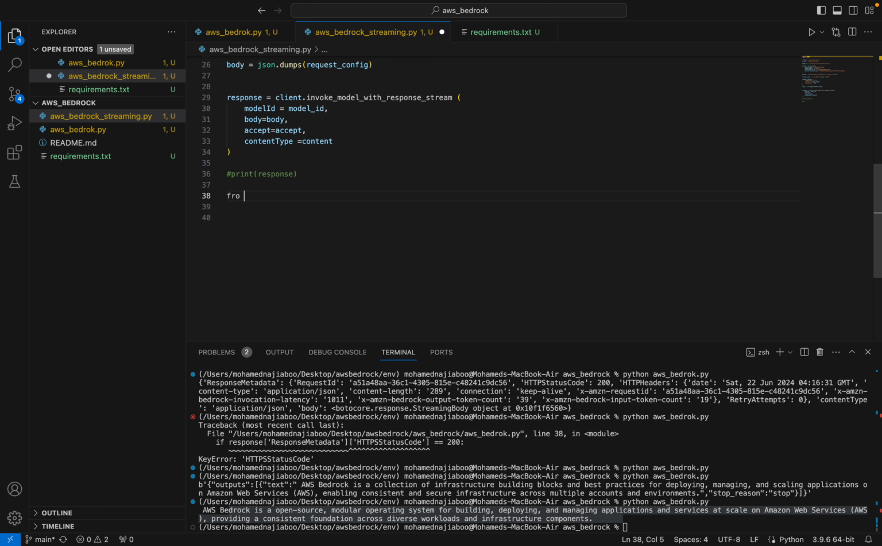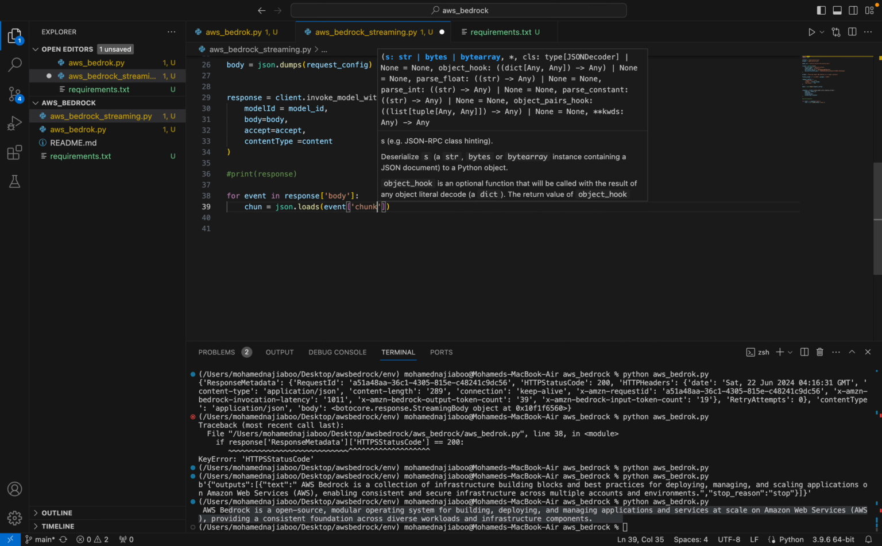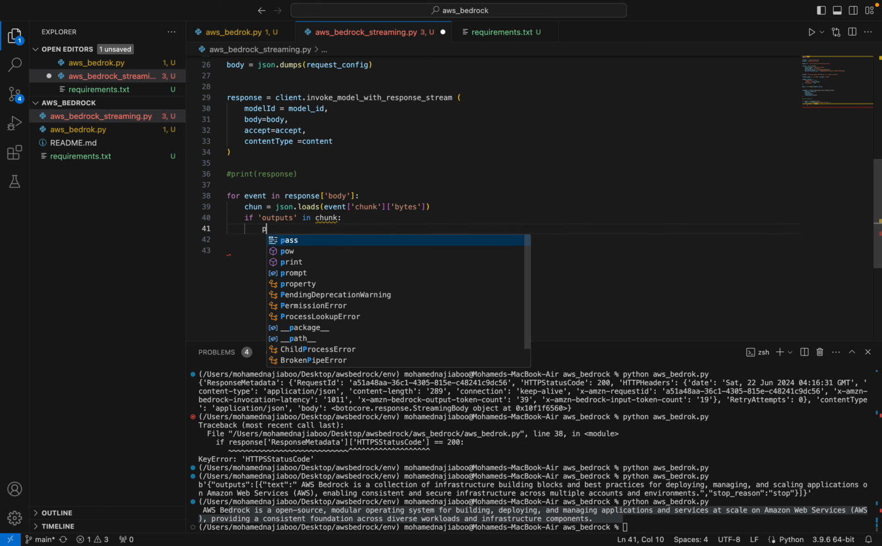Now let me print it. Once we have the streaming data, I can have a response, and within that we will have the body. In a similar way I can load it as a chunk. Here I can say JSON dot loads, and here we will have the small bytes of chunk. And in that, if we have the outputs, we can print the same thing.